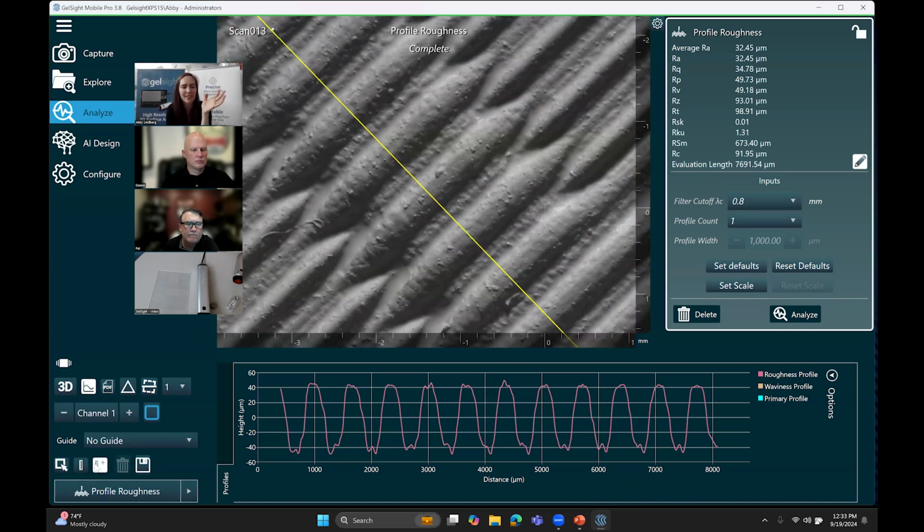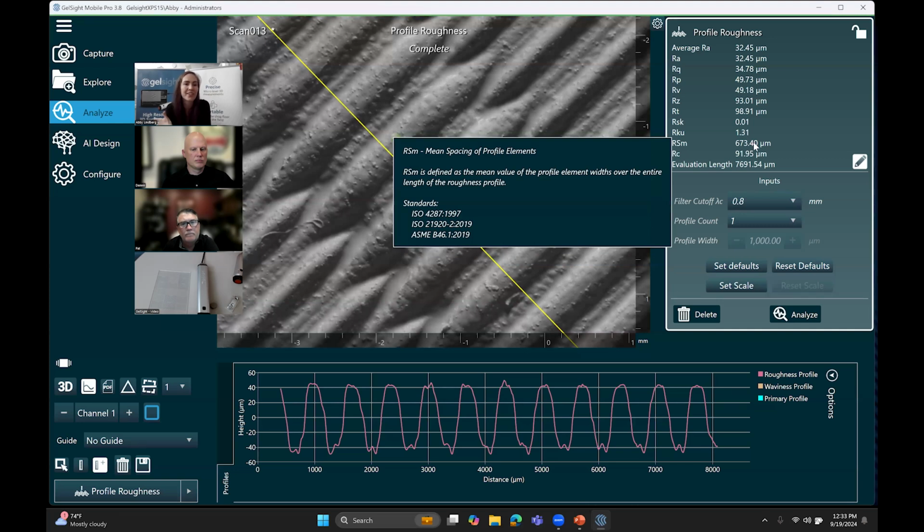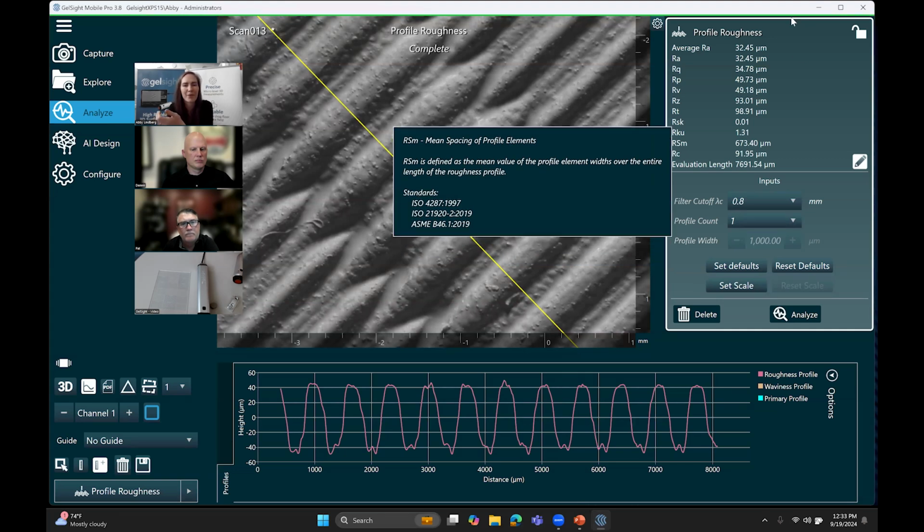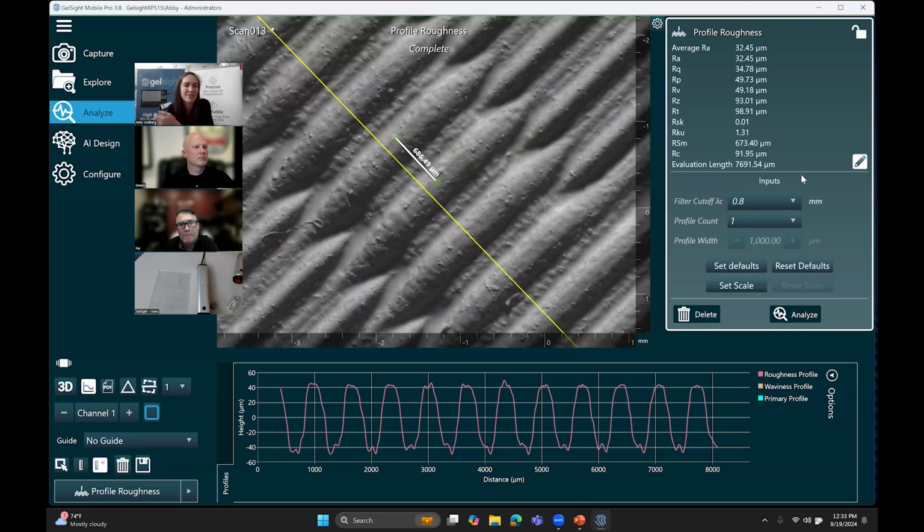So to compare that to what we would expect, we can actually use our ruler tool. This is just a basic XY measurement tool in GelSight Mobile. We can just draw on the screen the distance between those peaks. So just eyeballing it, using the ruler tool, it gives me a pretty close value to the calculated RSM value from the profile roughness function.